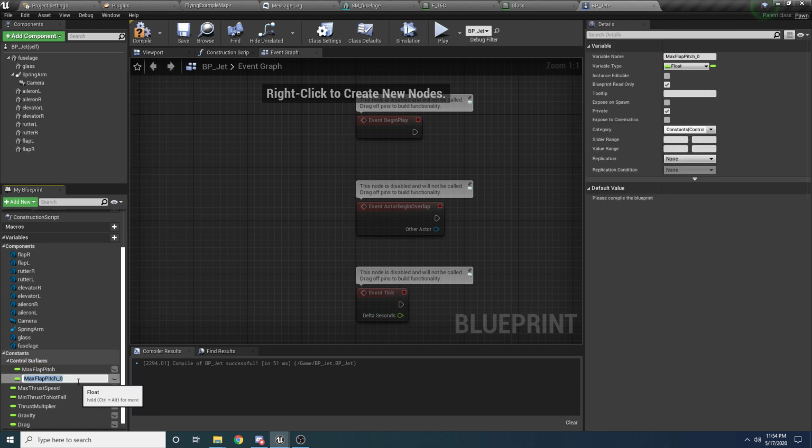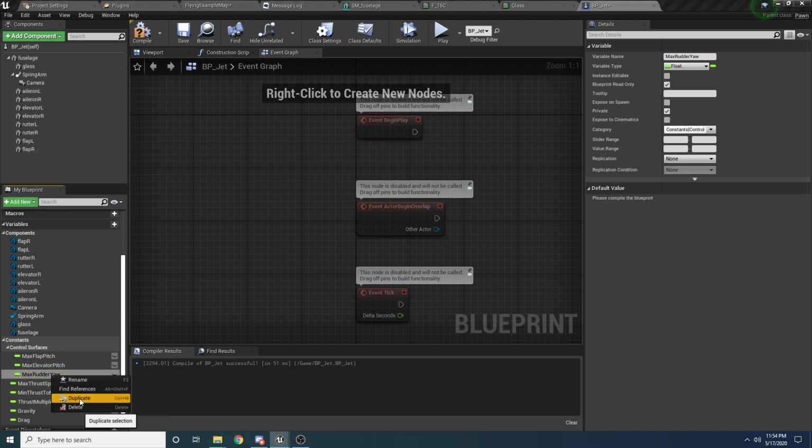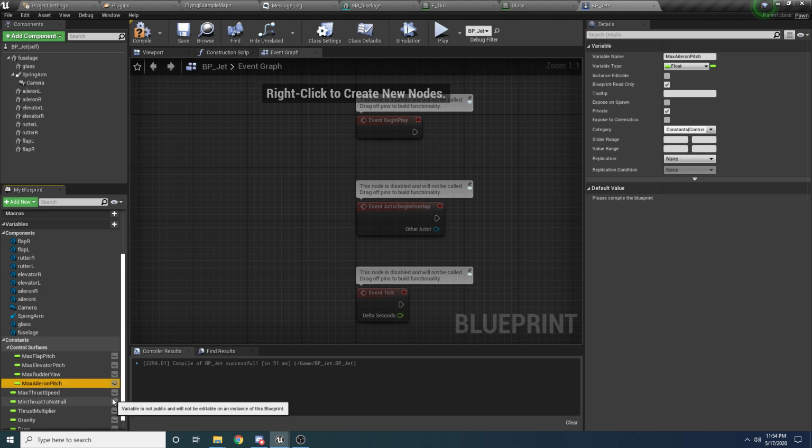So just duplicate this one, and we'll make one for the max elevator pitch. Max elevator pitch. And again, duplicate that one for max rudder. And this one's actually going to be yaw, because the rudder is actually yaw from left to right, as opposed to pitching, because they're in the back. And then finally, we want the max, I can never remember this word, aileron pitch. Okay, so now if we compile this, we can go ahead and set all these values.